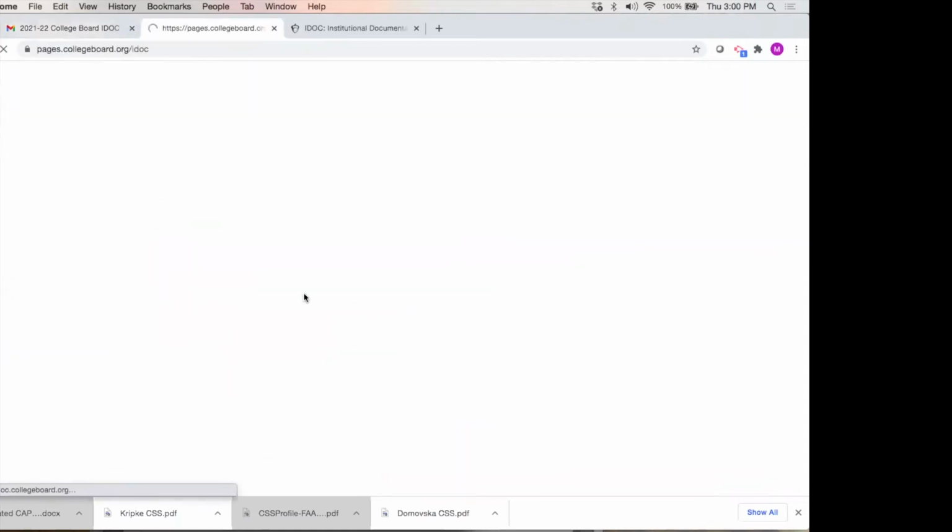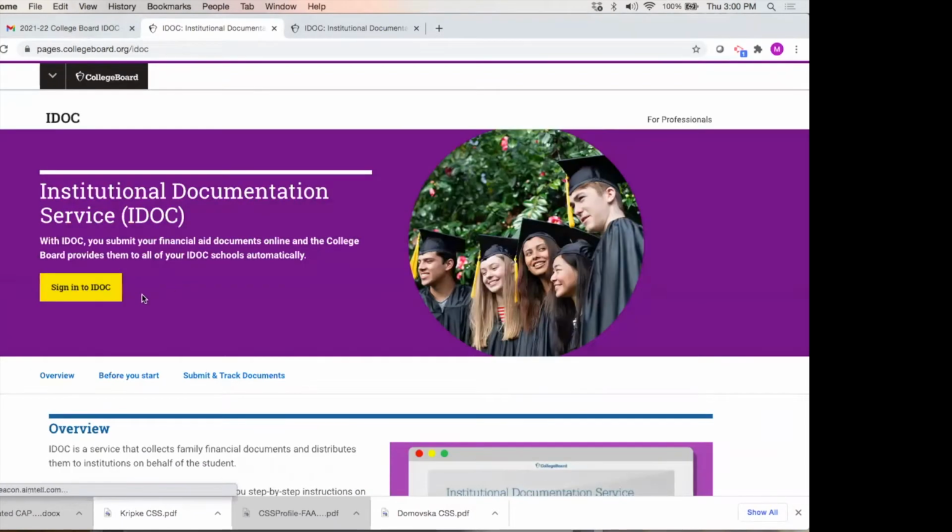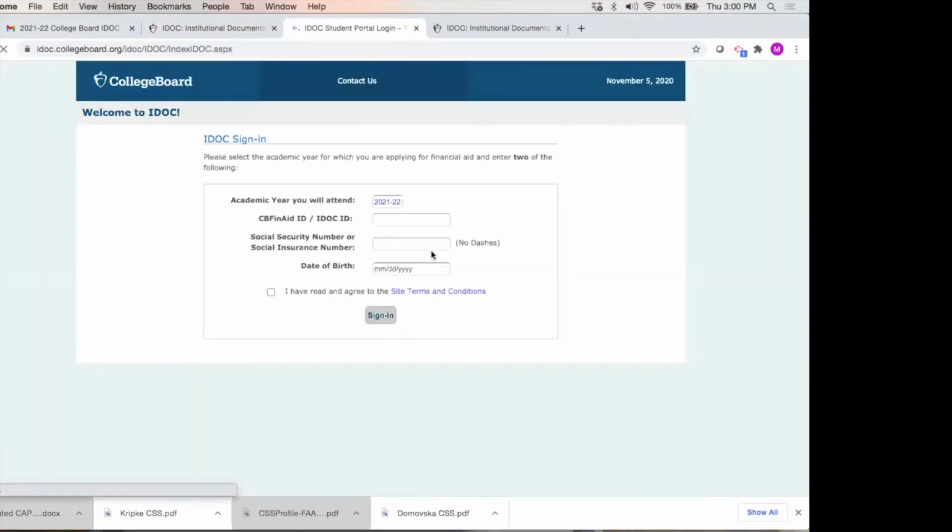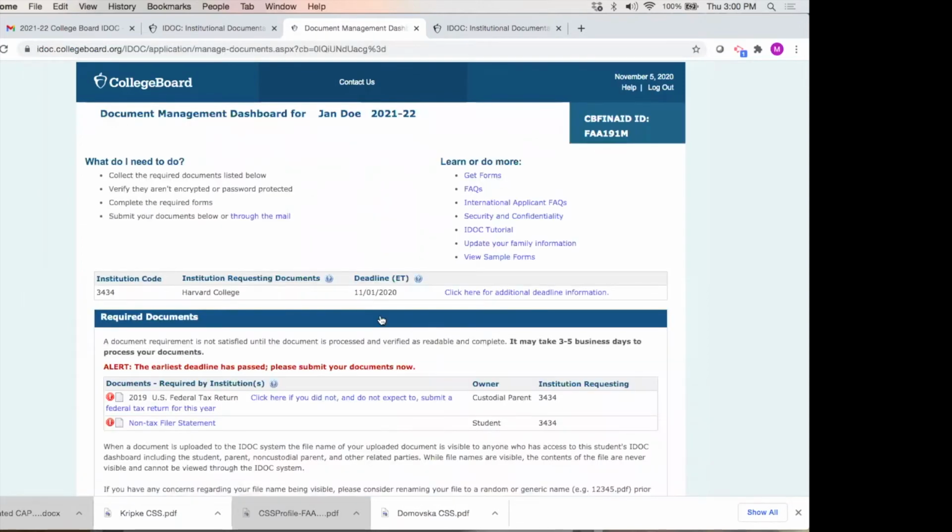So I can just click on this link here. It's going to bring me to the IDOC website. Of course, we want to sign in, and then we're going to use two of the three identifiers. We already have our ID teed up here. I'll use my fake birthday for this fake student, and we're going to sign in. Now, only use two of the three. Most times, if you use all three identifiers, it won't let you in.